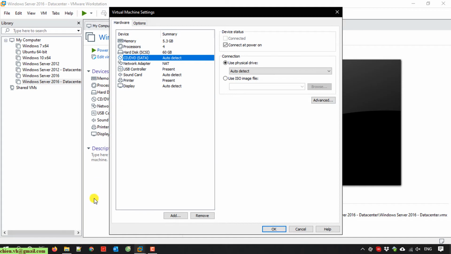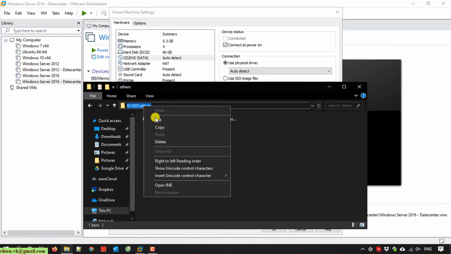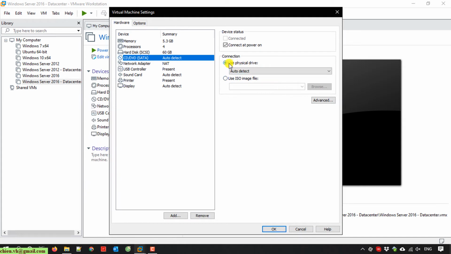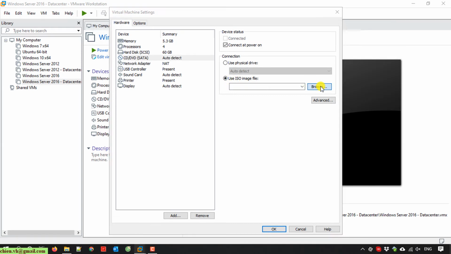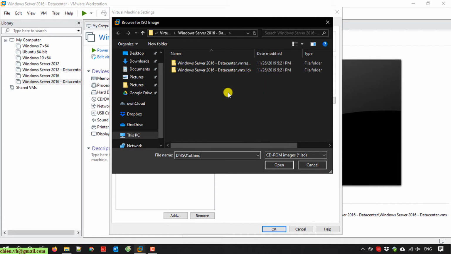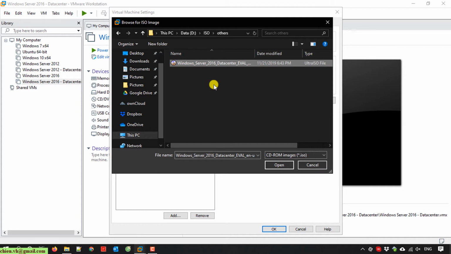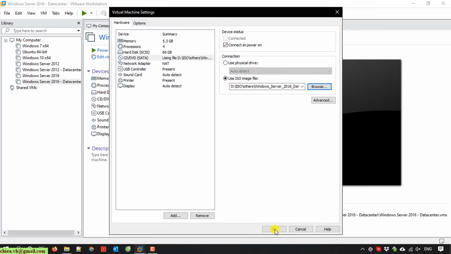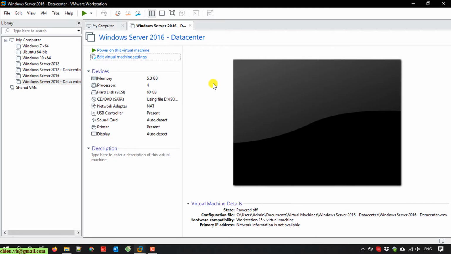I select the CD/DVD. So now, because we are going to install Windows from the ISO file, I will copy the path of the ISO file and change the option to the ISO image file. Click the browse button. Paste the path of the ISO file. Select it. Open. Hit the open button. Okay, OK button. Yes, we finished the configuration, and now we need to start Windows. I mean start the server.